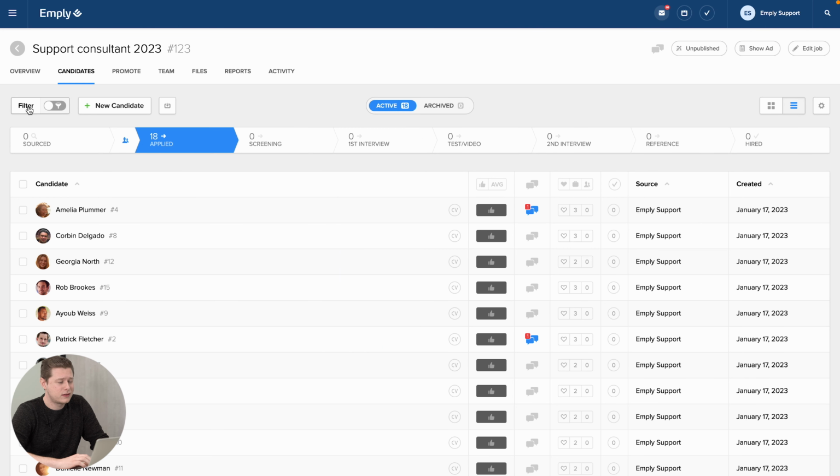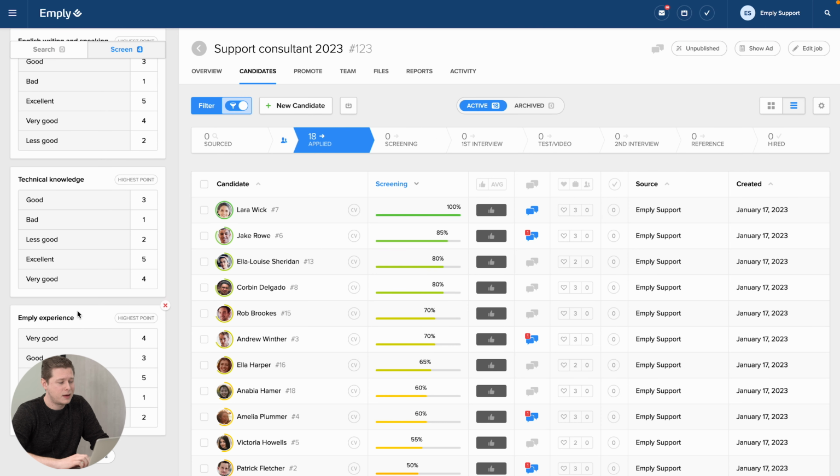If I go to the filter section and then screening, I'm now able to assign points for the different attributes. So excellent means a score of 5, very good means a score of 4, and good means a score of 3. And now the system sorts the candidate for me.